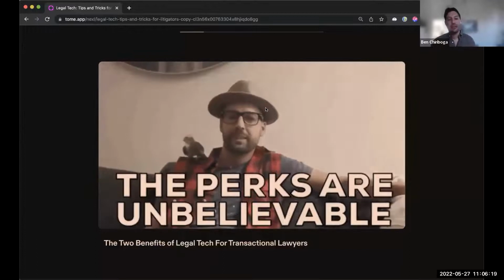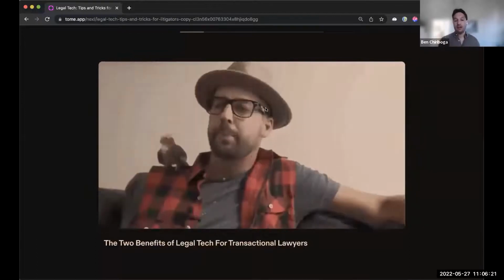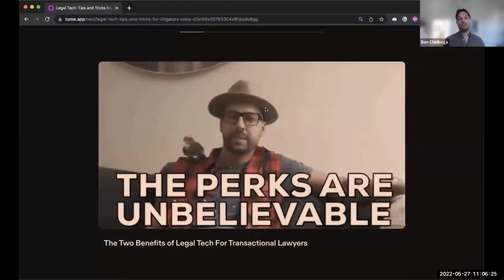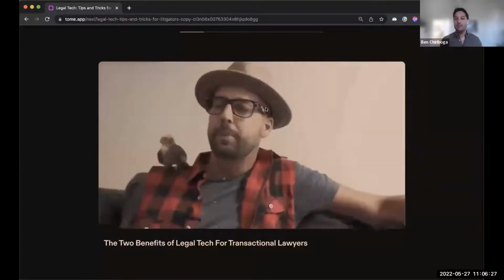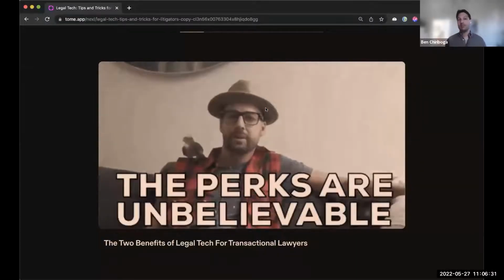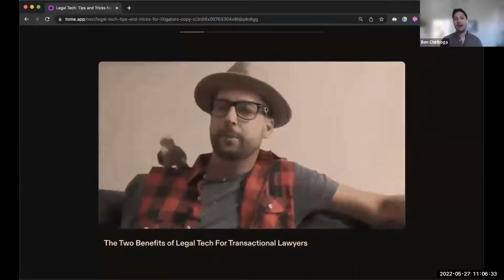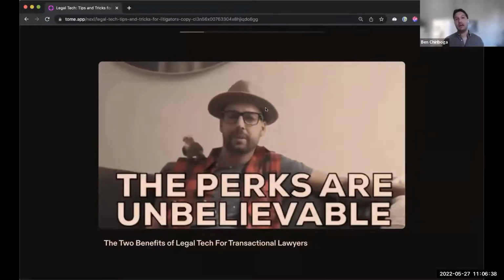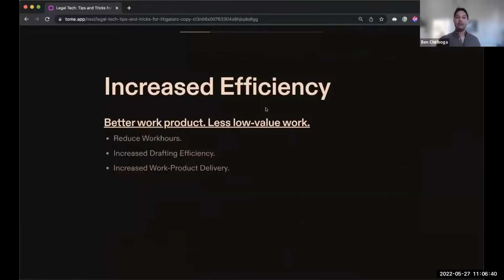So the takeaway here is that the perks for legal technology and for transactional lawyers are vast today. Technology, of course, is racing forward and really providing lawyers, especially in transaction practices, benefits that most lawyers couldn't even imagine 50, let alone 100 years ago. Those perks and those benefits are really twofold. The first is increased efficiency.